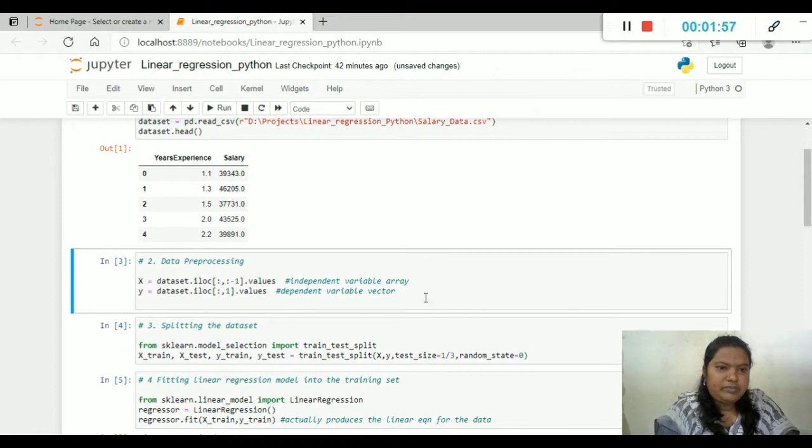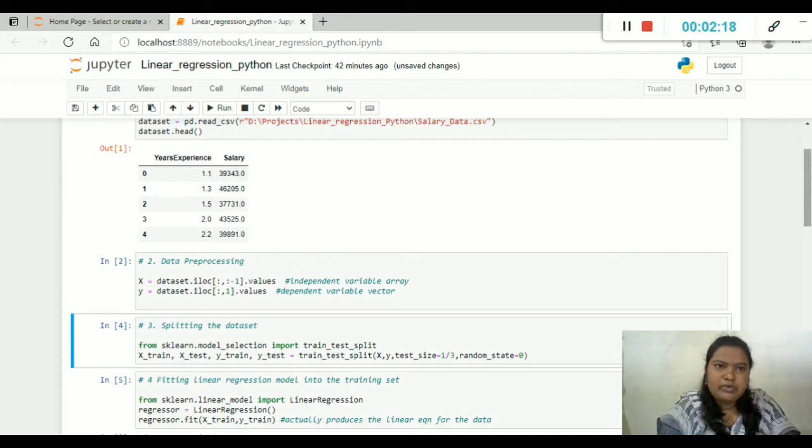Next step is data pre-processing. We need to pre-process the data. The data contains two columns, X and Y. X is the year of experience and salary is the Y. Our dependent variable is Y because we are mainly focusing on the salary, and X is our independent variable.